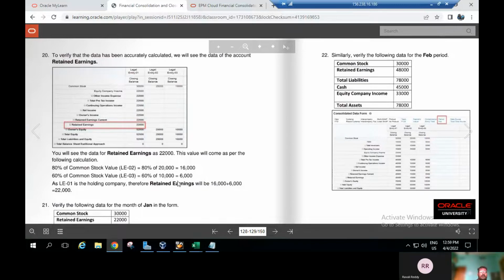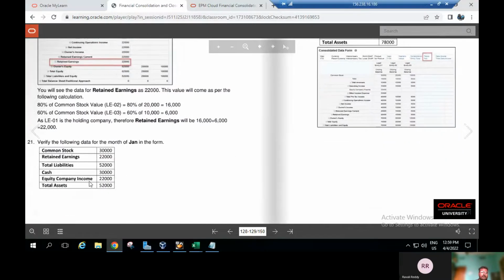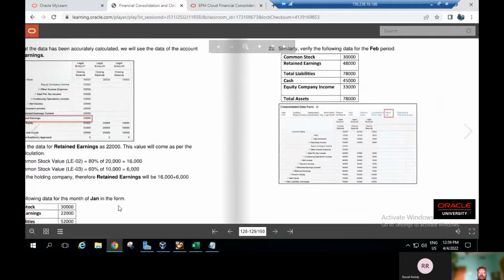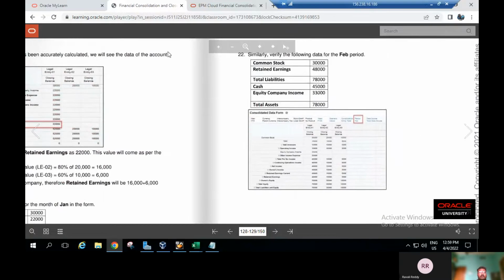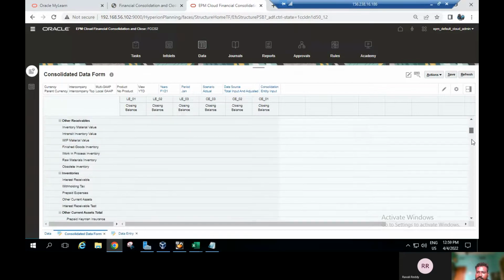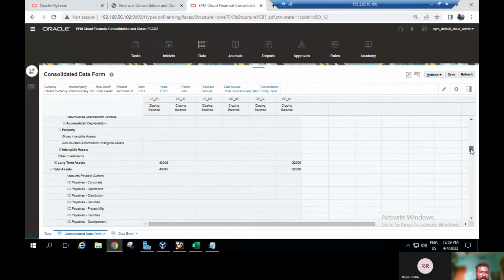This calculation will be shown in the particular application only. And based on this form, it will be shown in the application. Similarly for Feb and Jan. This format will be shown in the application directly in the navigation bar. Click on the application and here, see, I have taken Jan and the year as 21, and the scenario as actual. Based on that, the value will be added in the particular data.